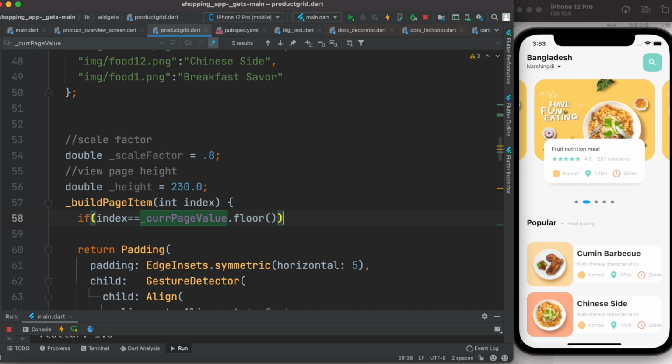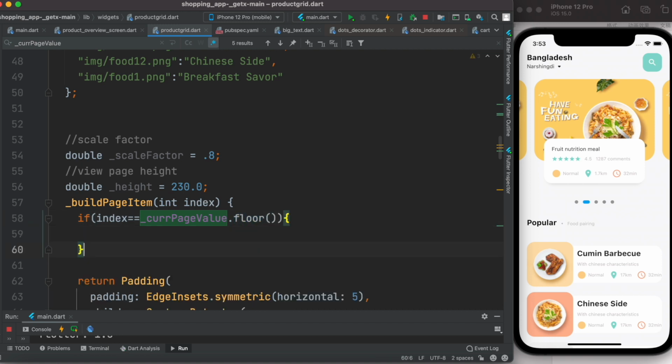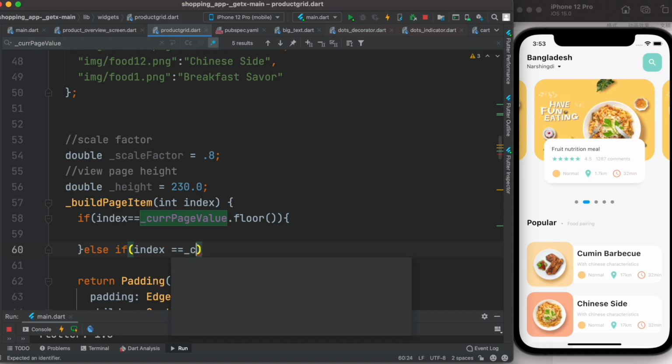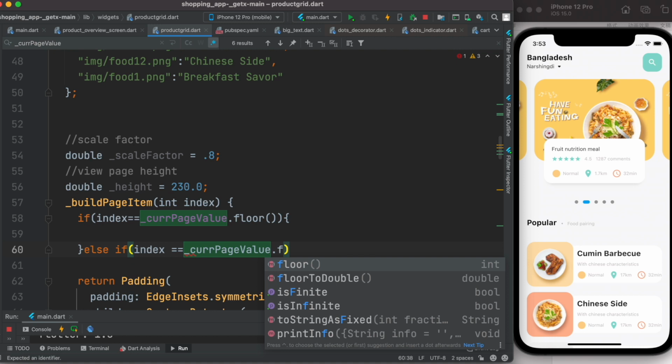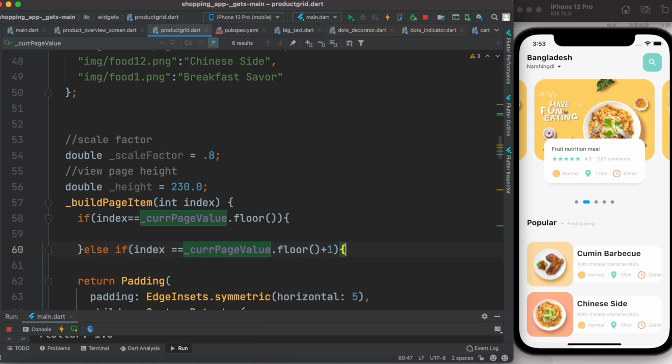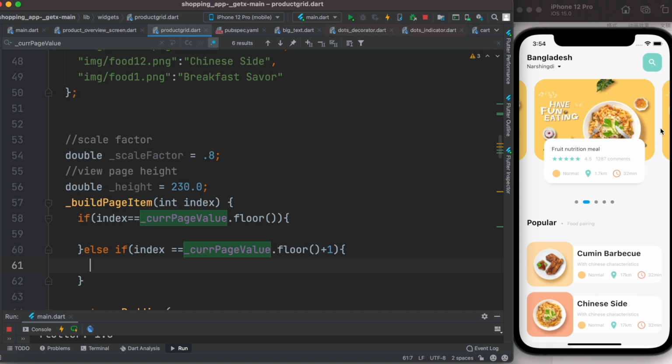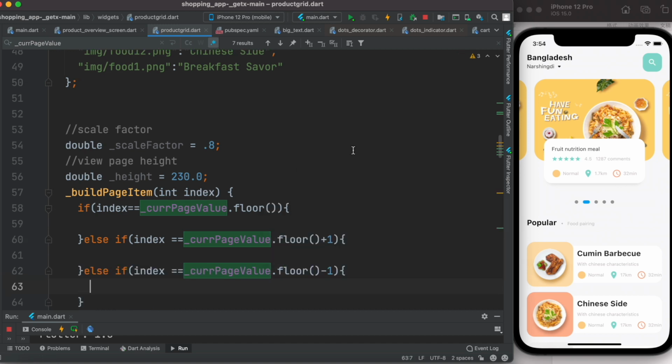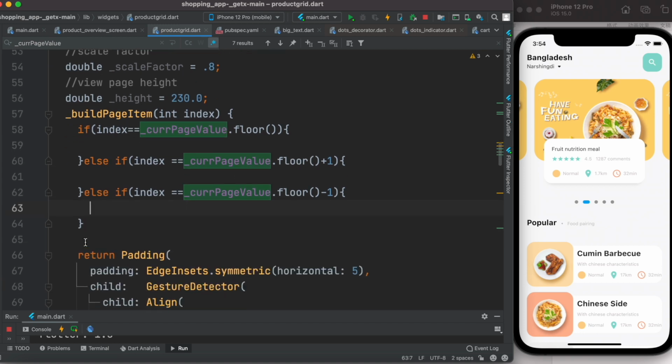Okay, if it's equal, then we'll do one thing, all right, which would mean this one. Else if index equals current page value dot floor plus 1, which in this case would be this one. Okay, else if index equals current page value dot floor minus 1, in this case it's referring to the index value, this one. Else something different.